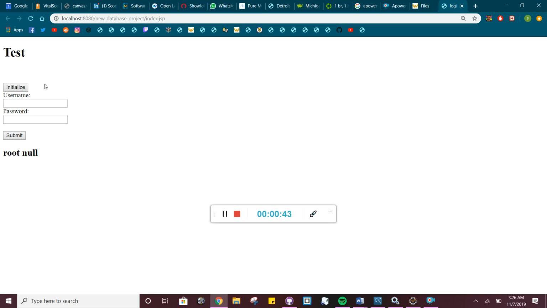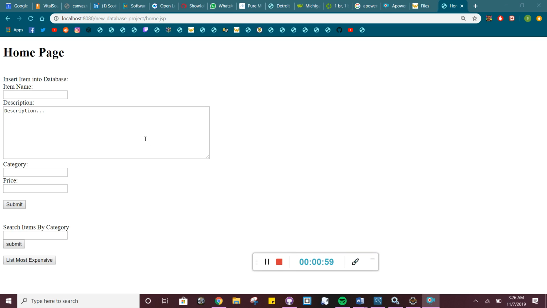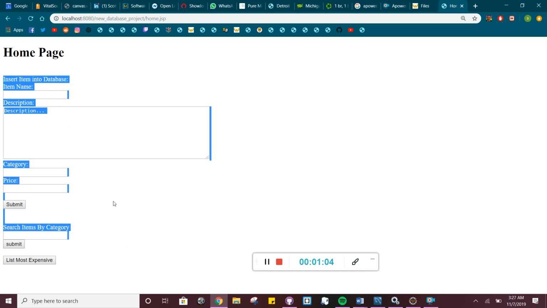From here we have a button that initializes the database. I already showed this last time, but it works. Login: root, password 1, 2, 3, 4. Okay, then this is the new stuff. These are the features that I have implemented.